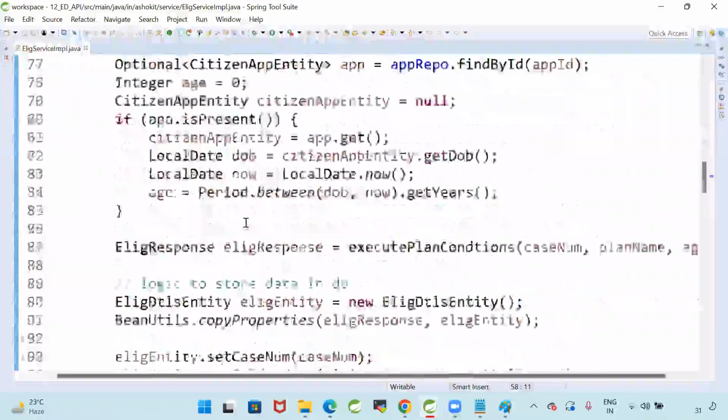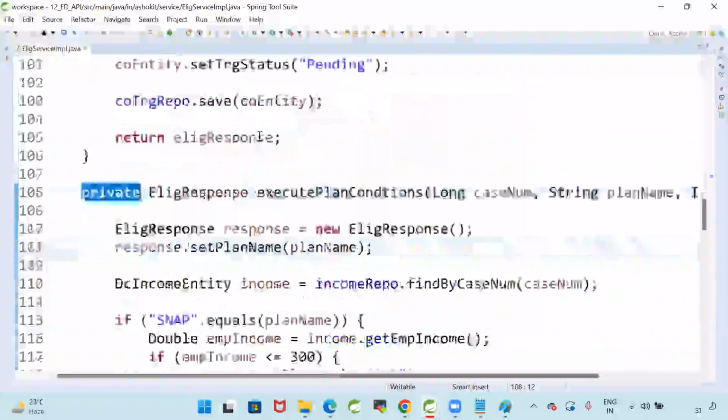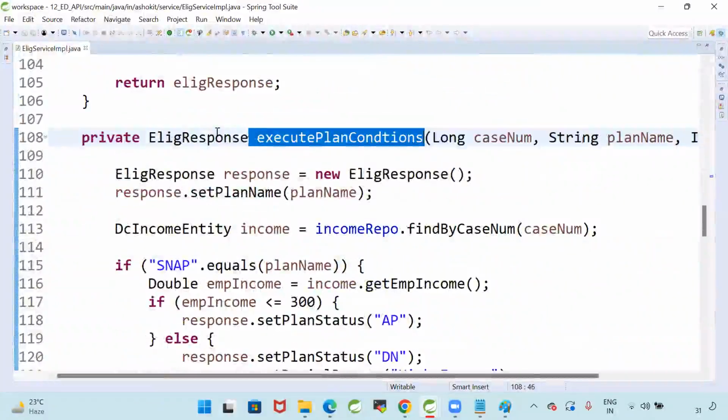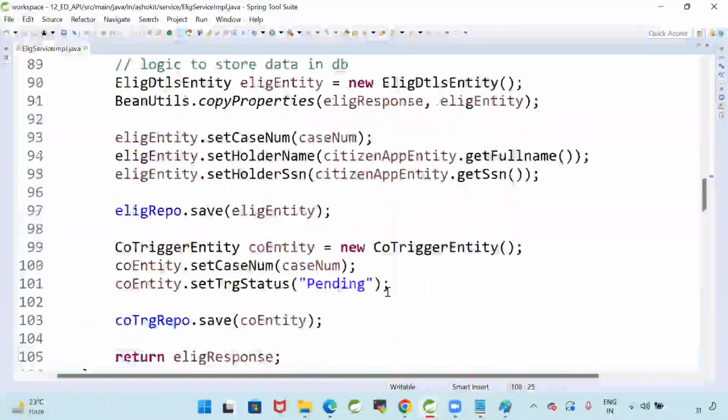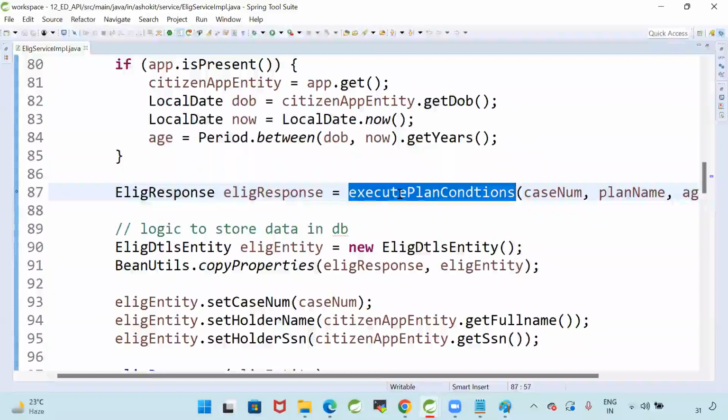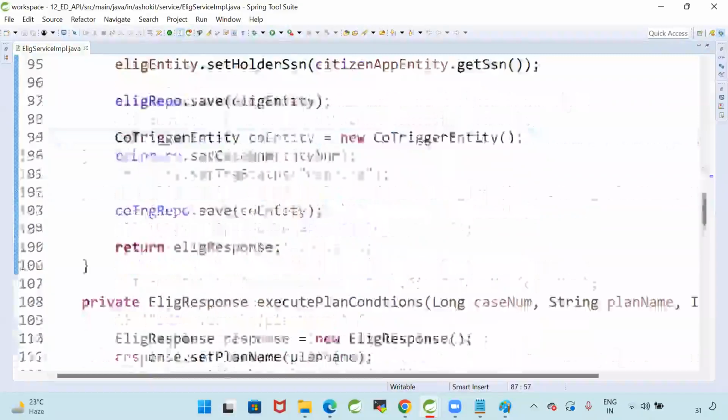Scroll down. This is what? A private method. When should we go for a private method? When no one should be able to access my method. Nobody should be able to call my method from outside. Can I call a private method inside the class? Yes. See here, I'm calling the method. What is this method's return type?